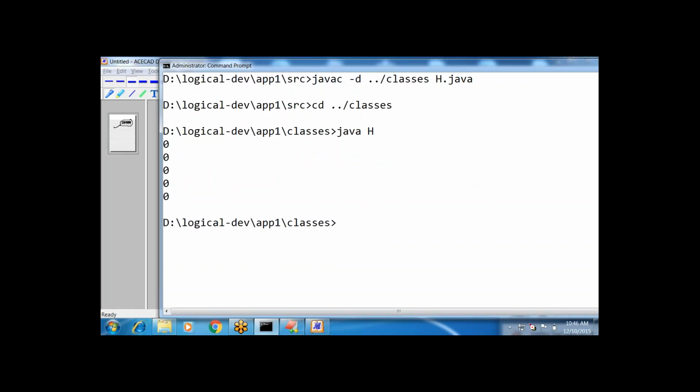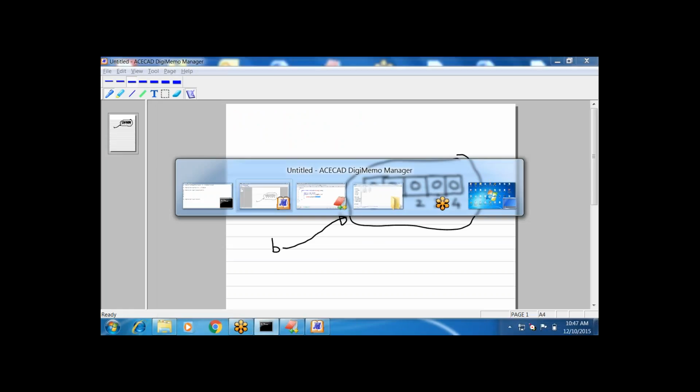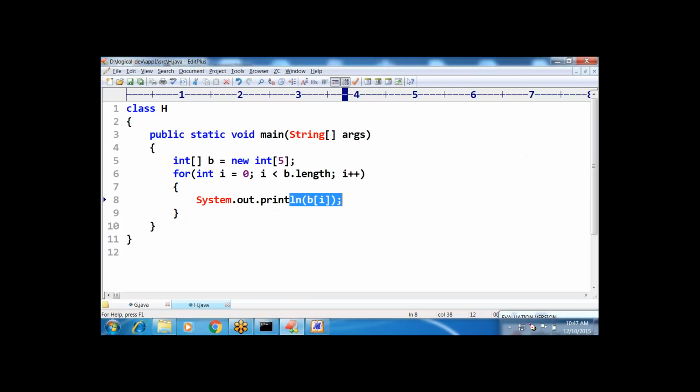In every location, the default value 0 is stored. The for loop is iterating 5 times, every time reading one indexed element, with i value starting from 0 and the last value being 4. So please observe B of 0, B of 1, B of 2, B of 3, B of 4. 5 is the length, so i should always be less than 5.